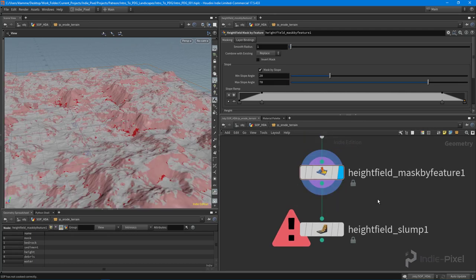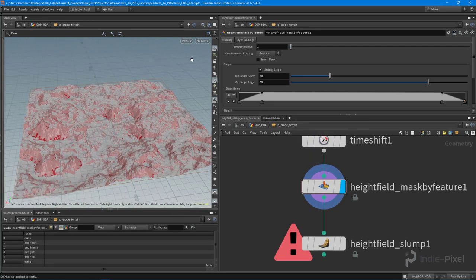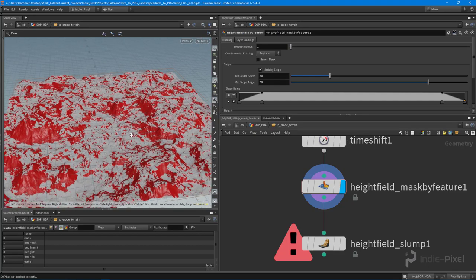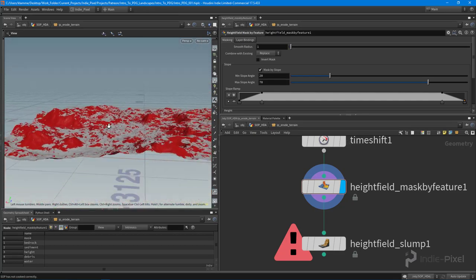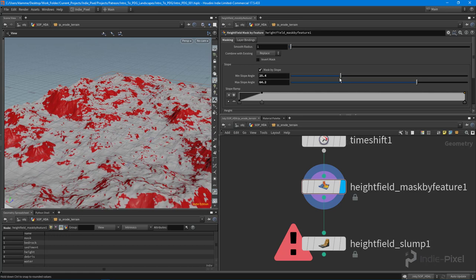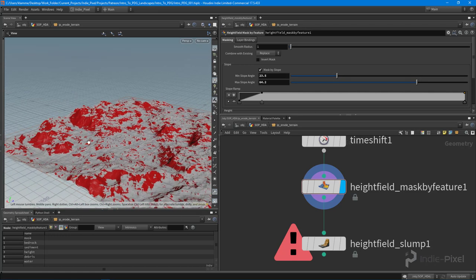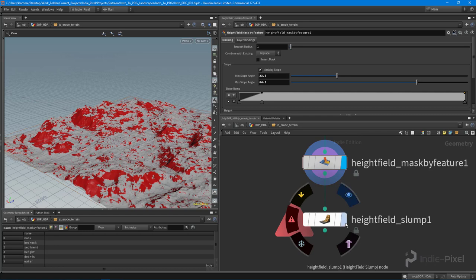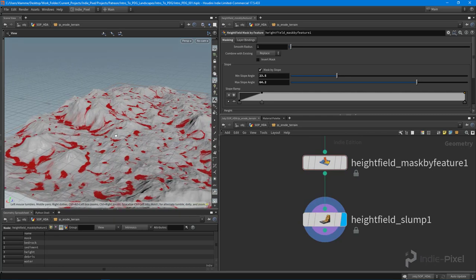So for our feature node, what I want to do is go and hide all other objects so I can see my mask appropriately. And I want to go and select something like this based on slope here. I just want to slump some of this stuff here. All right, so we'll just feed that into the slump node and it'll use that mask basically to move a bunch of debris down to the bottoms.